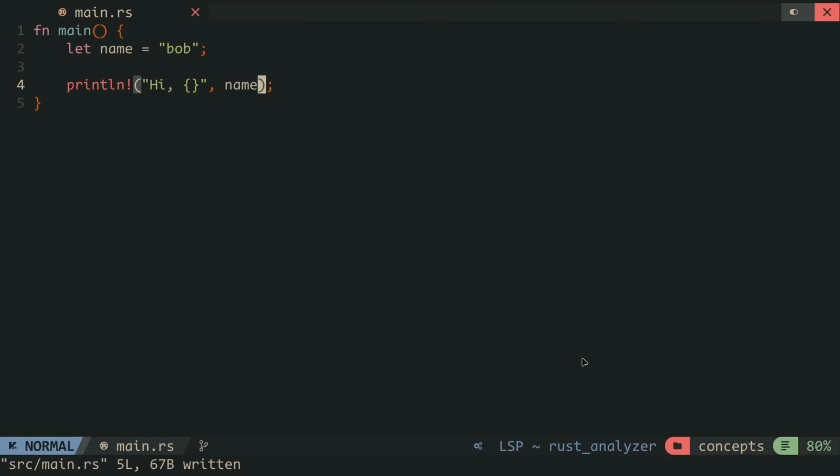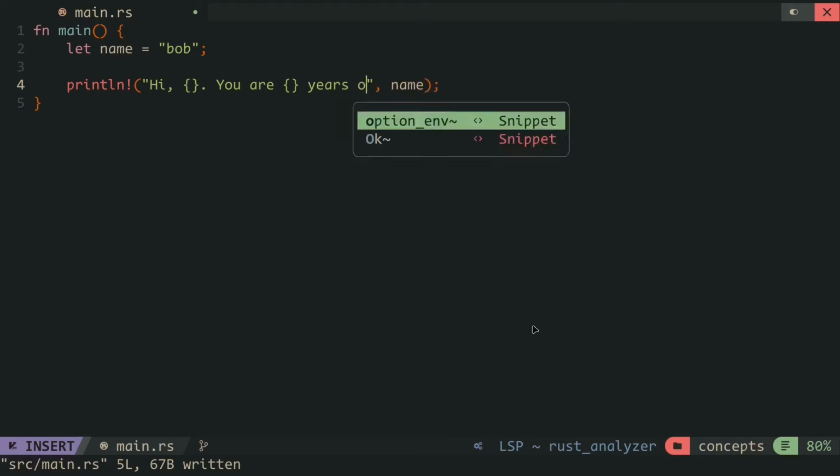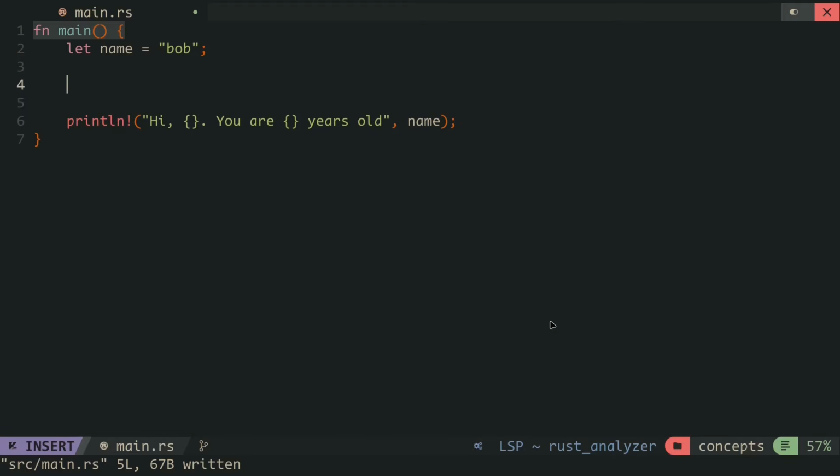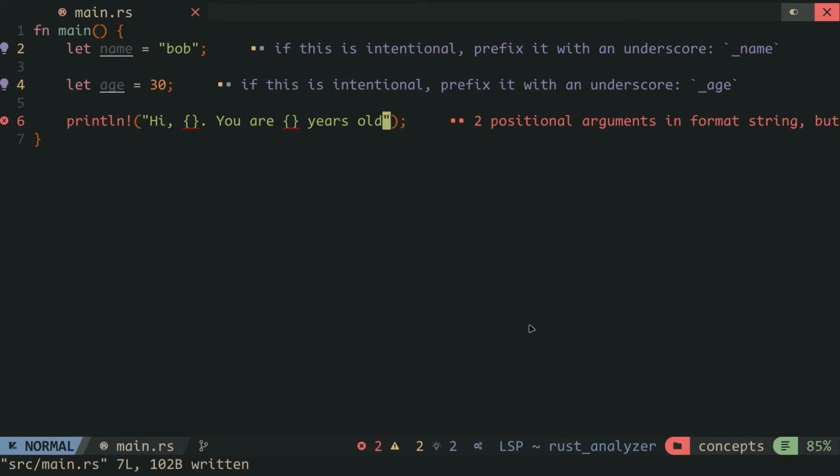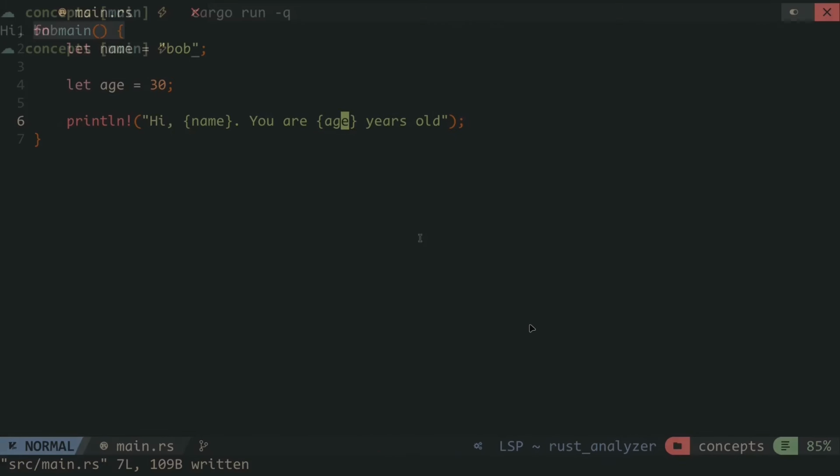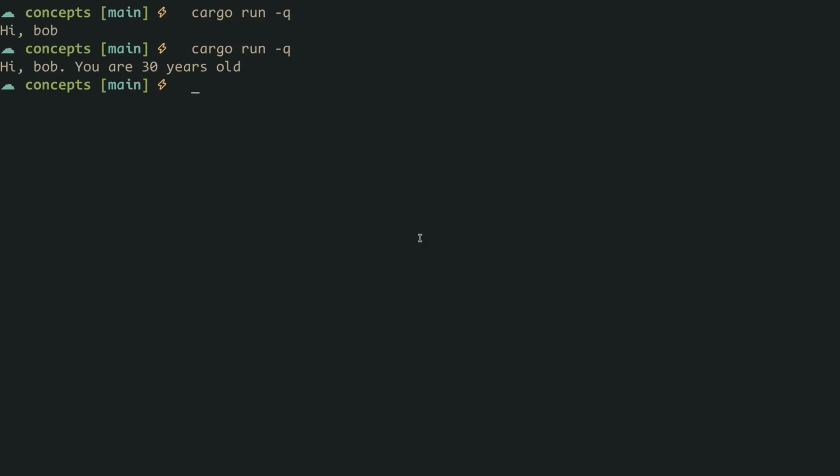I can also add multiple parameters. Let's say I want to print hi blank, you are blank years old. I will create an age variable, assign this a random number, then pass it as the next parameter of the print statement. Instead of adding the variable names after the string literal, you can add the variable name directly within the curly brackets, and this should work fine.